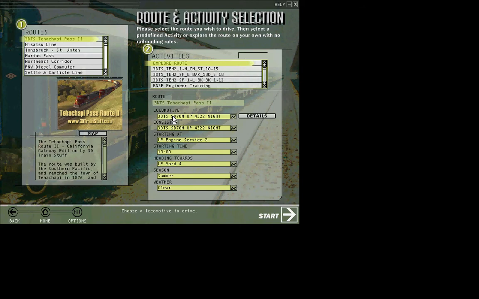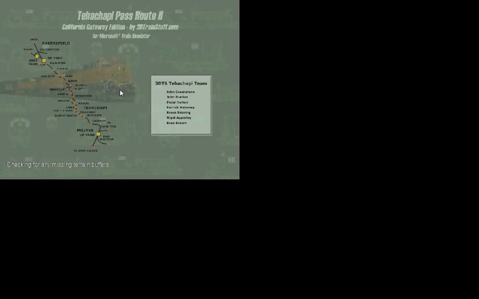And click start. We can test this consist to make sure it's working fully. It's always wise to test a consist before you go into multiplayer, or just testing consists is a good idea. And there it is, our consist with 2 -9s and 2 trailer on flat cars.